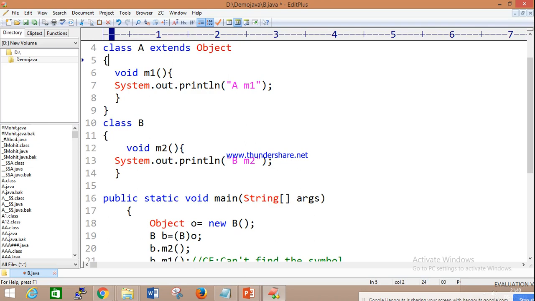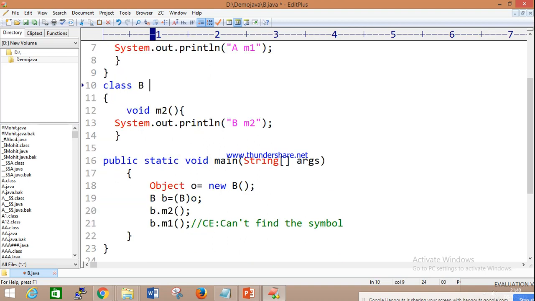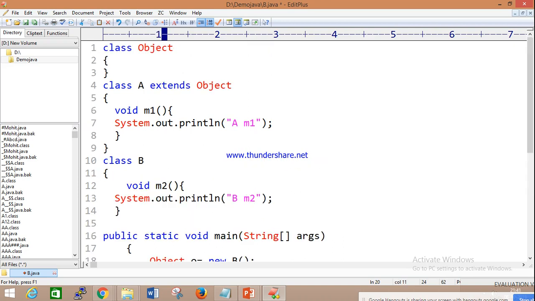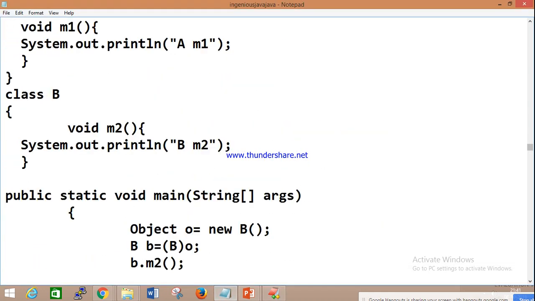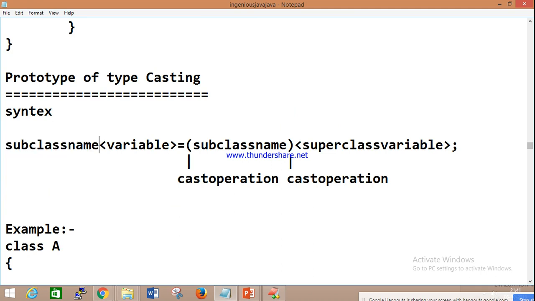You can see this is the Object class here, and one class is class A, inside which we have a method called m1, and again we have a class B, inside which we have a method called m2. Now what I am doing here: this Object class has a variable called o, and this Object reference holds the B class object here. Now I am doing a casting operation. Going through the syntax, we have the subclass, this variable, and the superclass variable. Same thing I am doing here.